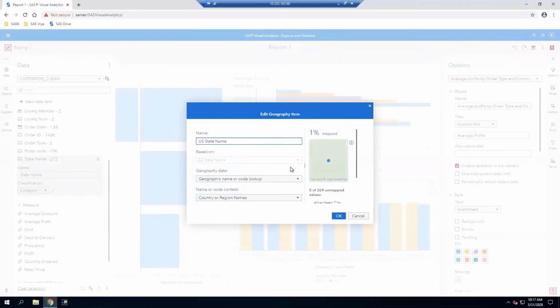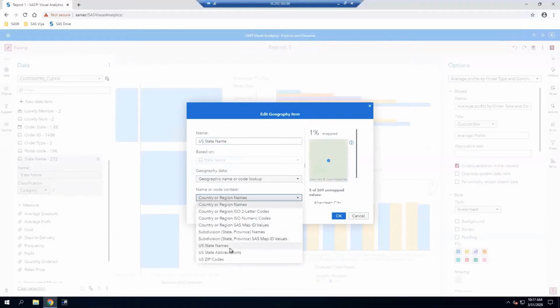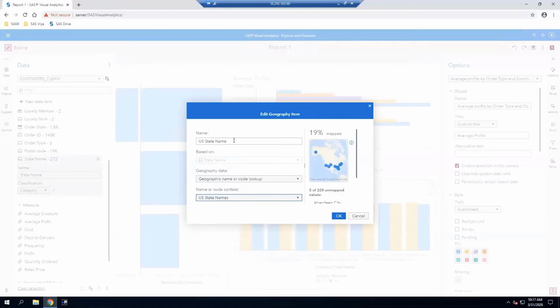Currently only 1% of the data is being mapped. That's because it's trying to map it based on the country or region names, and that's not what we're looking at. So let's drop down on the last option and change this to US state names. So my new column is going to be US state names.